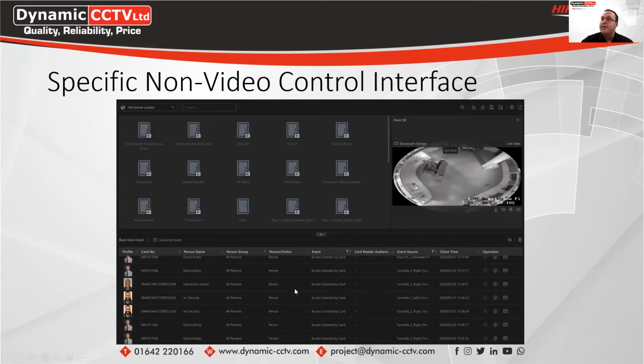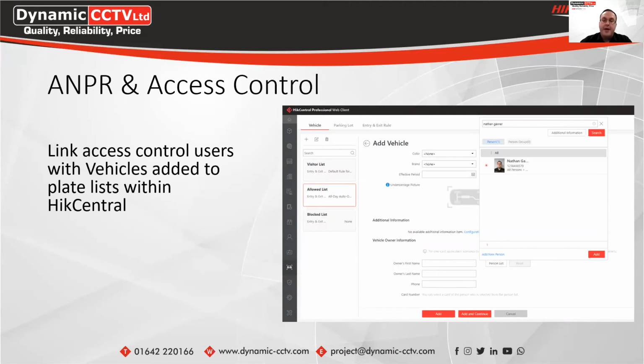And you can also see the real-time events from HikCentral on the actual control client. As long as it's logged in, it will give you a real-time event list from the access control system. So with ANPR and access control, when you're using HikCentral, you can actually link both systems together.